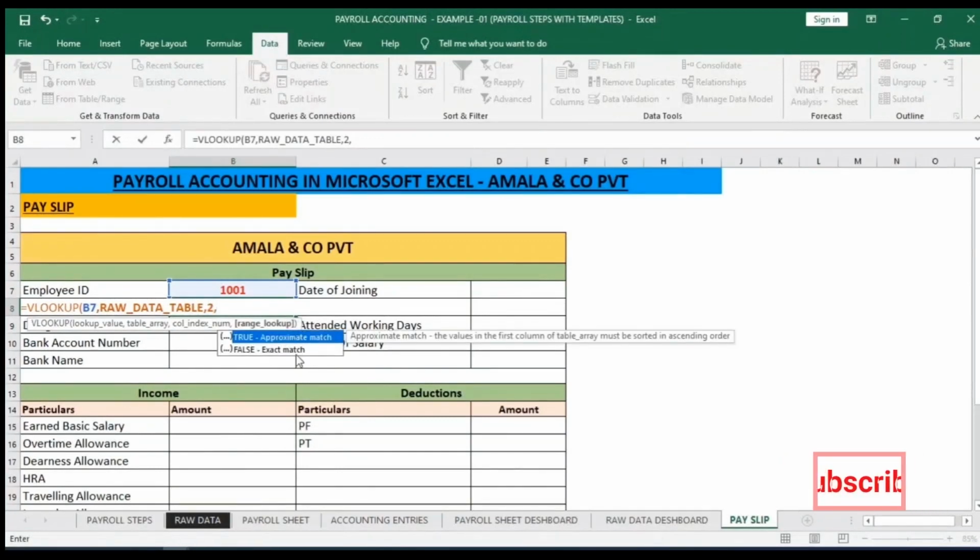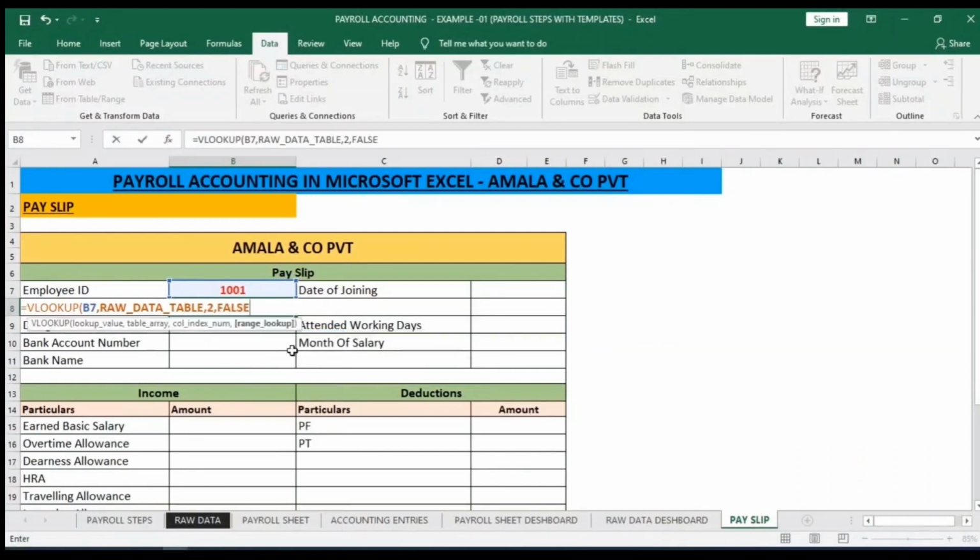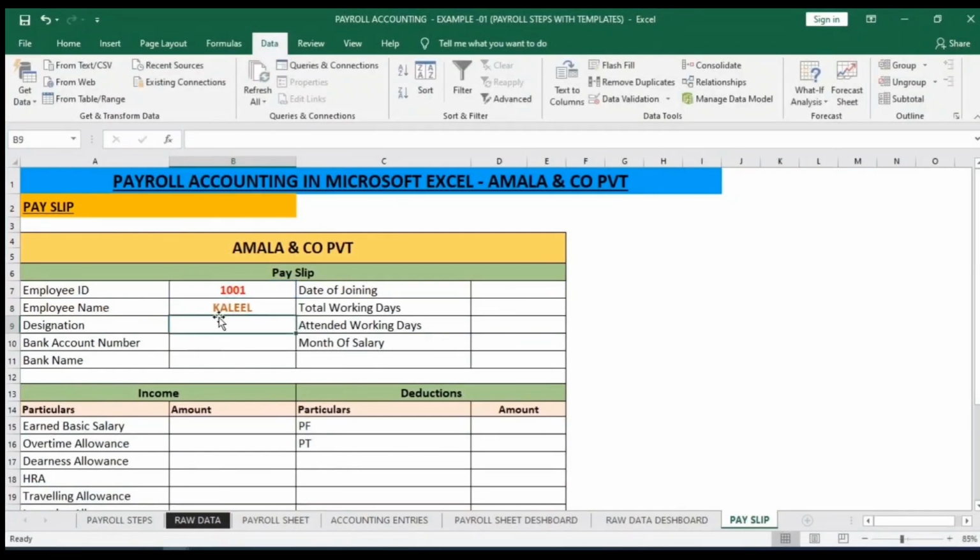Then we need to select approximate or exact match. I need the exact matching, so I'm going to choose the exact match. Then I'm going to close the bracket and enter. Now we can see the employee's name is Khalid. 1001 is Khalid. If I select 1002, this is Ramani. So our VLOOKUP is working, right?